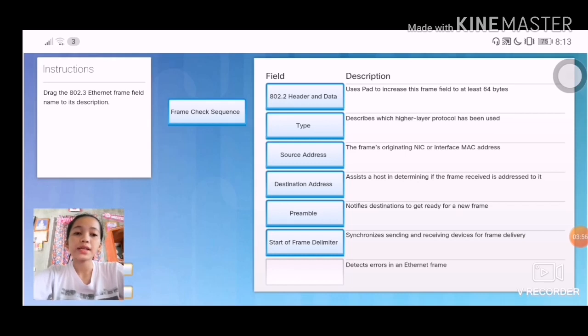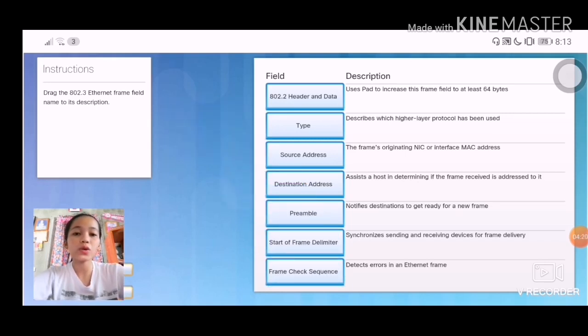It synchronizes sending and receiving devices for frame delivery. This is a 1-byte field which is always set to 10101011. It indicates that the upcoming bits are the start of the frame, which is the destination address. And the last one is the frame check sequence. It detects errors in an Ethernet frame. This field is 4 bytes long. It stores a 4-byte value that is used to check whether the received frame is intact or not.